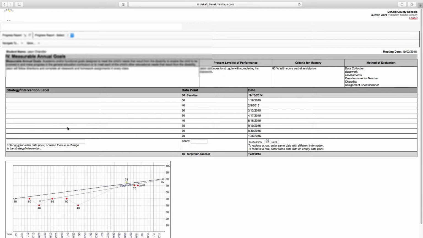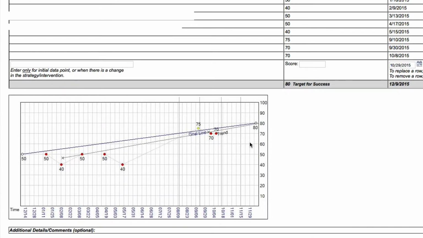Okay, the next part of the screen goes into exactly the data entry dates. You have the data that was collected and the date that it was collected. And then on the bottom, we go into the actual data points. These data points and dates correspond to the graph.